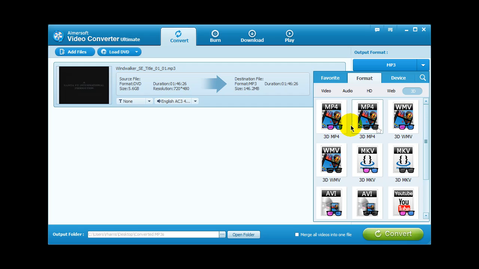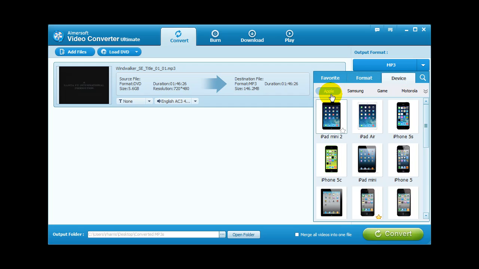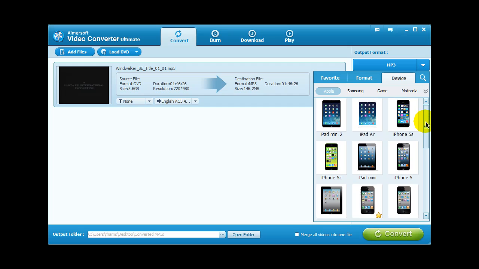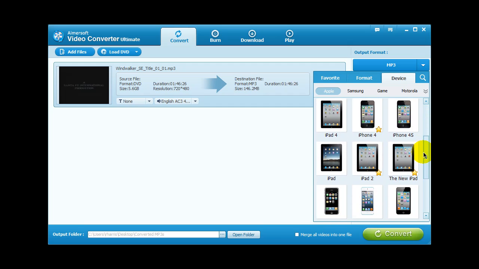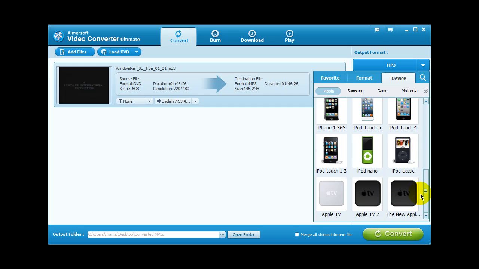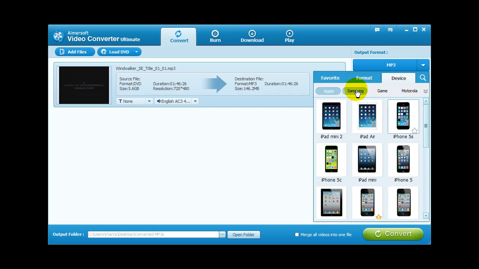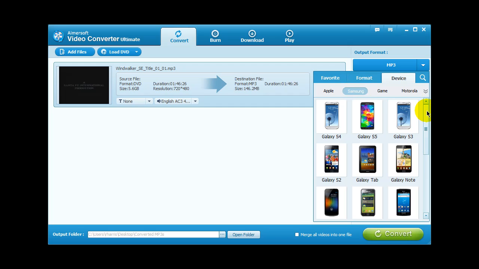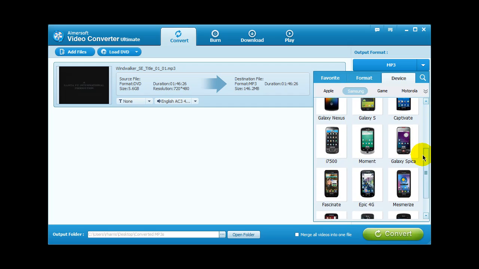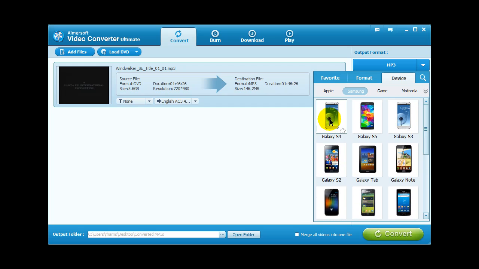Now, let's suppose you have an iPhone, an iPad, a Samsung, or any mobile device, an Xbox 360 for example. If you want to convert that DVD movie or video file into one of those formats, then you click on the Device tab here, and look at that. You have all the Apple devices listed here, from your iPhone 6, iPhone 4, iPad, iPod Classic. You also have Samsung devices that you can convert a DVD or video file into. The way it basically works is that you find your device, select it, and click Convert.